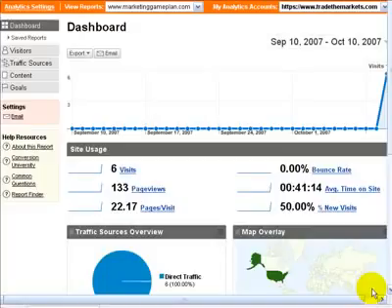Hello everyone and welcome. Today we're going to talk about Google Analytics and its key features to help you in your marketing of your internet website.